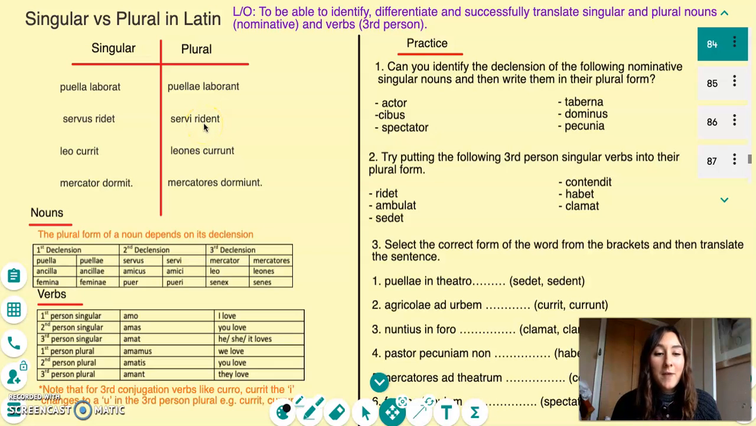Hi guys, I'm Abby and today I'm going to be teaching you a little bit about singular versus plural sentences in Latin. The lesson is a beginner lesson, so it's appropriate for people who've just started learning Latin or maybe want to brush up on the basics a little bit.